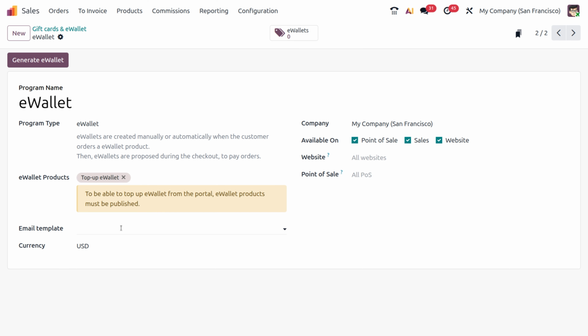If you want to add any email template, you can add those. And there we have the company, and this is basically available on the website, and if you want to restrict any particular website, you can provide that. And if you want to restrict any particular shop, you can also provide that. If you don't want to do that, just leave it empty. Once we are done with all of this, this is the similar thing that you can see inside the gift card as well.